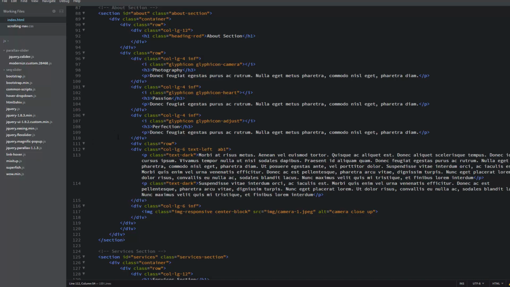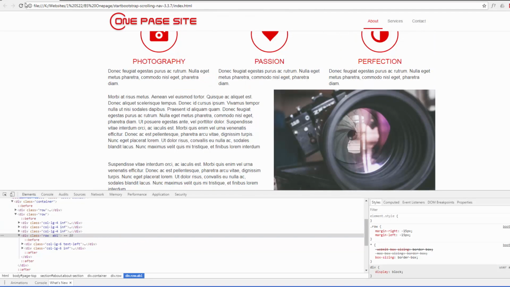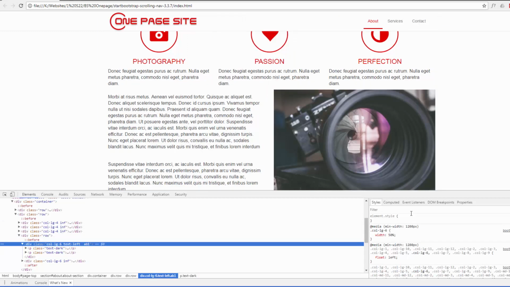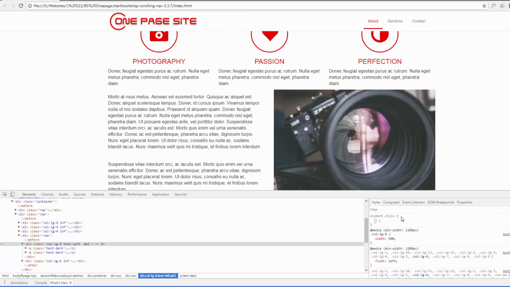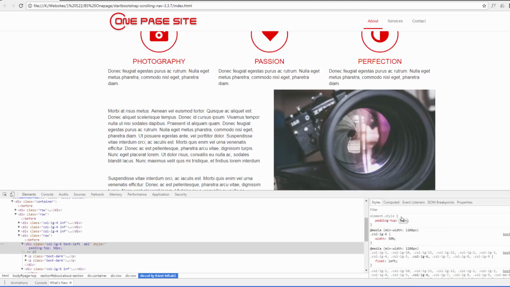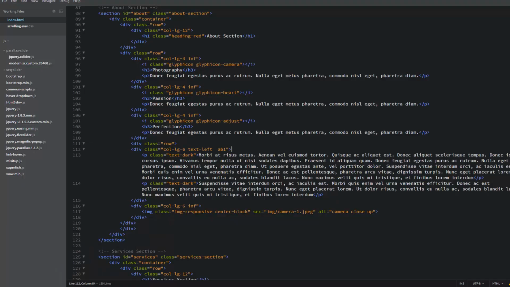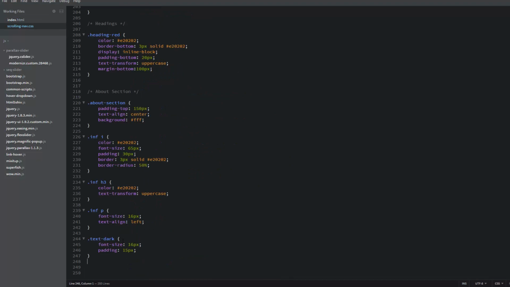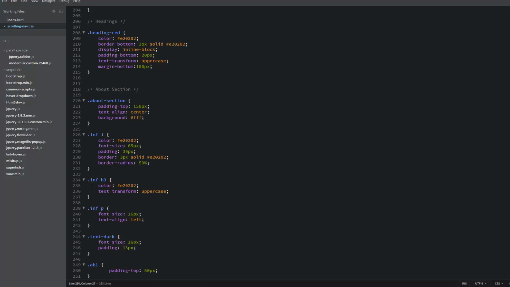Now we can add some padding or what we need to add to it. There we go, and I want to drop that down by about 50 pixels or so, I should think. Yeah, that works for me. So if I just copy that and back to our style sheet, and I'll put that into the style sheet there. And save that.